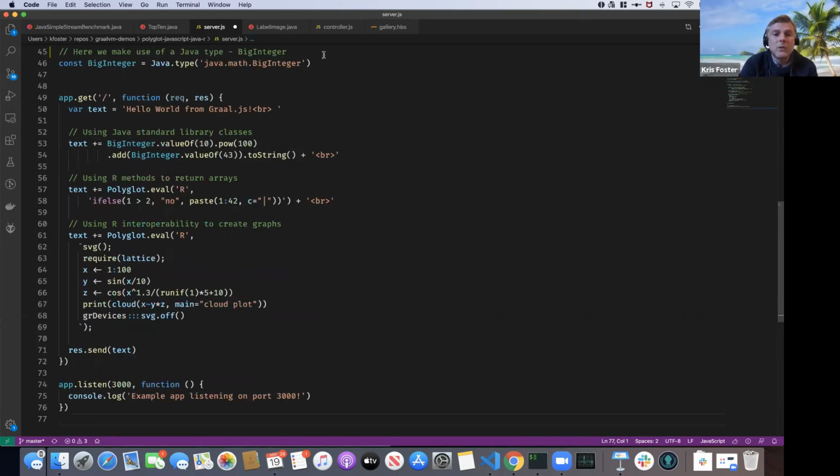Here we can see that we're loading a Java type, BigInteger, and that's just available now inside my Node JavaScript application. And I can call it. I can call methods of it, Java methods basically. I can take the number 10, raise it to the power 100, and then add 43, whatever it is, and get back a string.